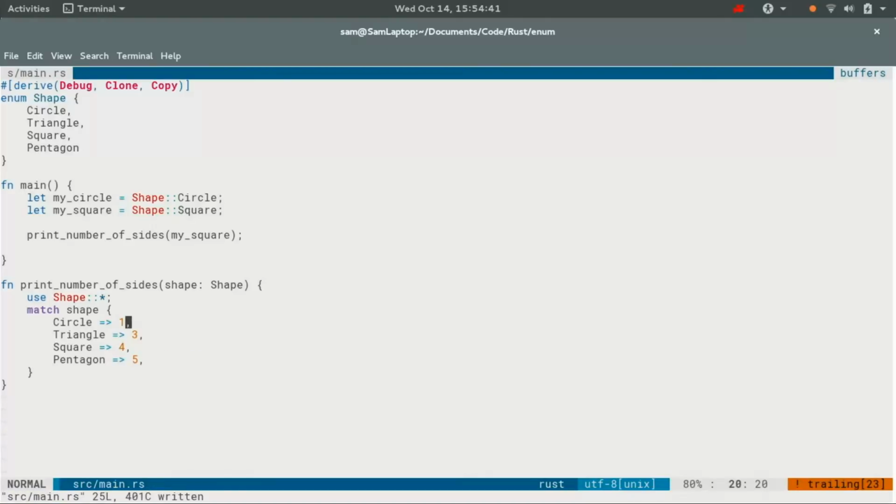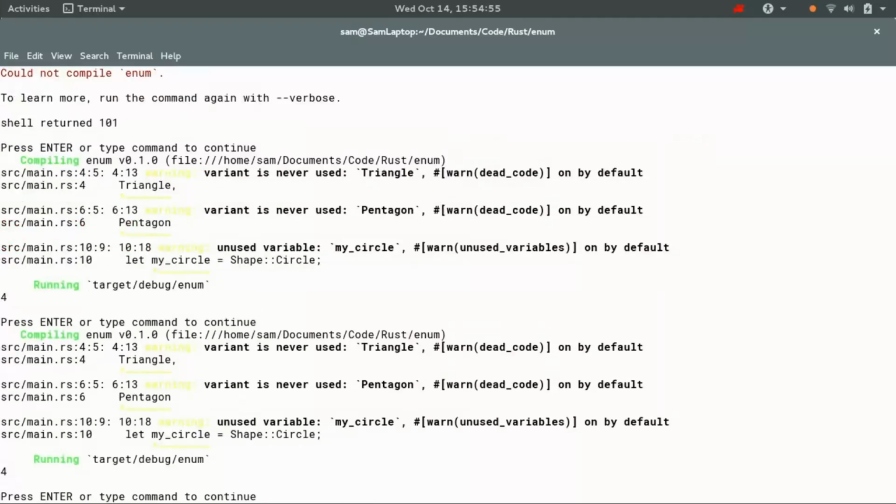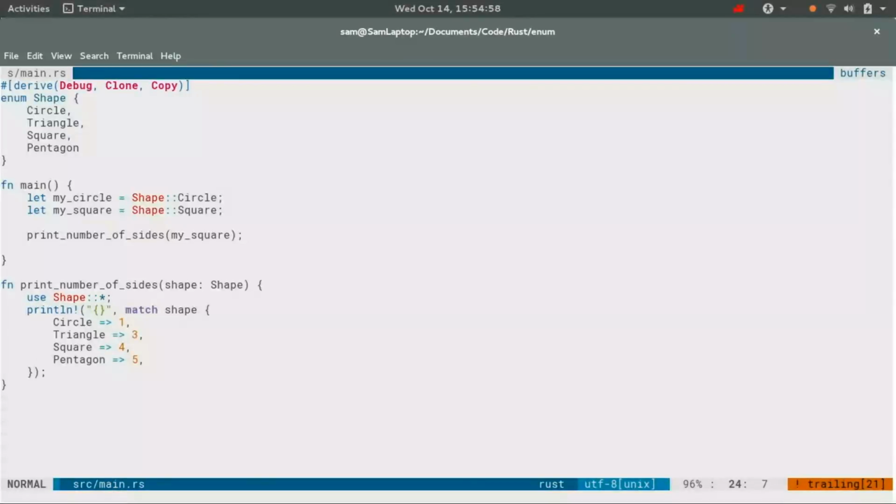what we could say up here is print line, and then the thing we're going to print is going to be our matched shape. And now this code will run exactly the same, and we should get back 4. And we do, we get back 4. And so this is using the fact that Rust is an expression-based language to cut down on the amount of times you have to repeat yourself.